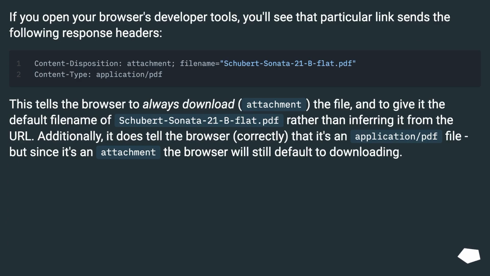If you open your browser's developer tools, you'll see that particular link sends the following response headers. This tells the browser to always download, attachment, the file, and to give it the default file name of Schubert Sonata 21 B-flat.pdf rather than inferring it from the URL. Additionally, it does tell the browser, correctly, that it's an application/pdf file, but since it's an attachment the browser will still default to downloading.